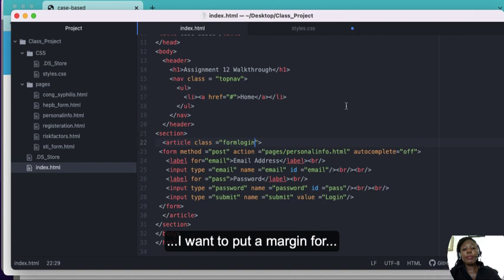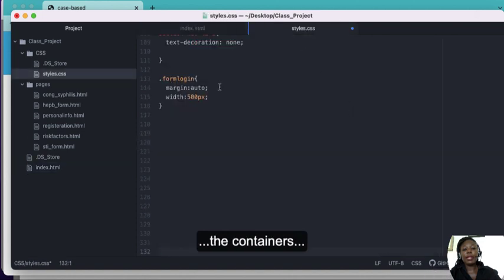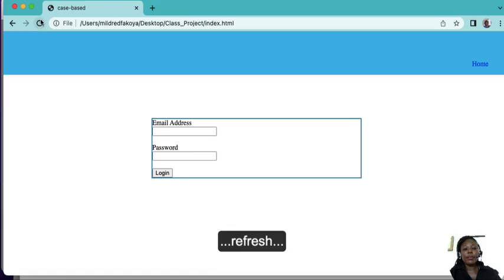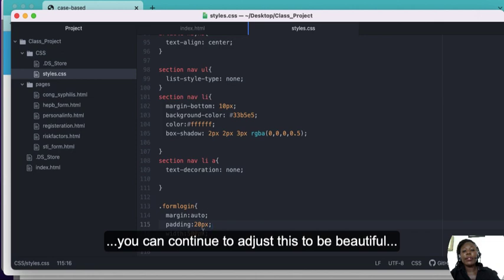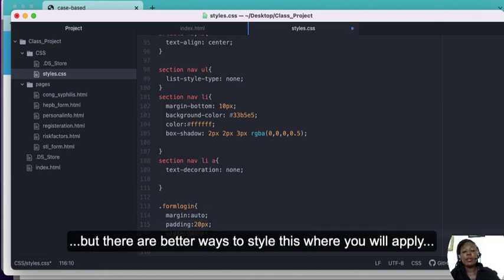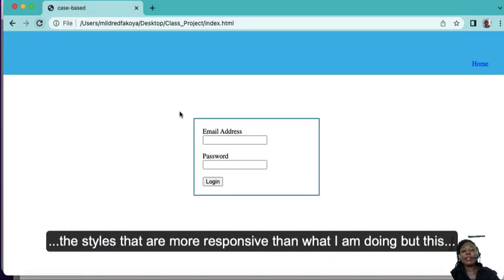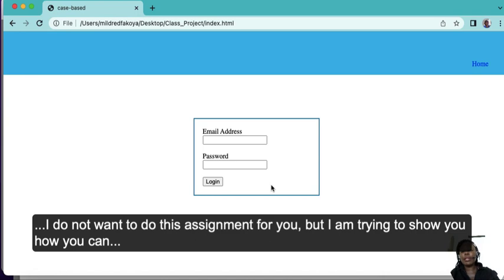I want to put a margin for the containers, or let's say padding. Save, refresh, and we'll have it better. So now you know what the login form usually looks like. You can continue to adjust this to be beautiful, but there are better ways to style this, where you apply styles that are more responsive than what I'm doing. I do not want to do this assignment for you, but I'm trying to show you how you can create this page.